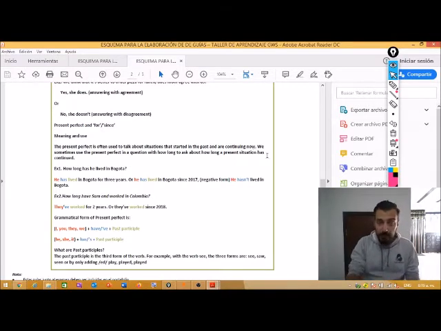We sometimes use the present perfect in a question with how long, to ask about how long a present situation has continued.